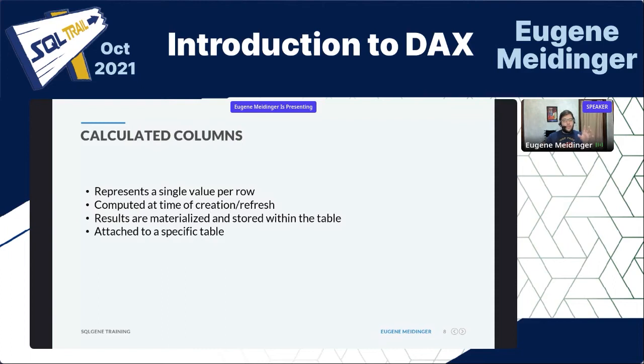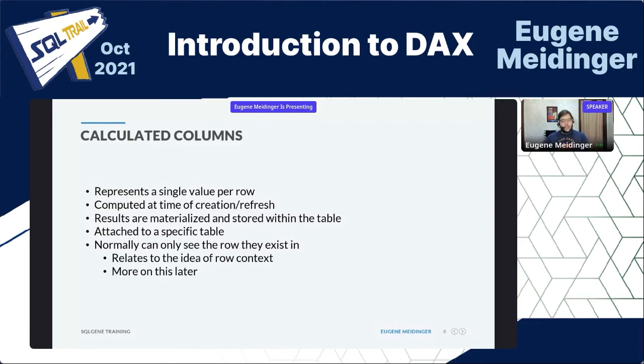And it's attached to a specific table. And so it's part of the table. Once it's been calculated, it is functionally identical to other columns in the table from a user experience perspective. And normally, expressions in a calculated column can only see the row that it exists in. It's kind of like having these horse blinders where you are able to refer to another column, like price minus cost, and it only looks at the specific cell within the row because of something called a row context. So we'll talk a little bit more about a row context later.